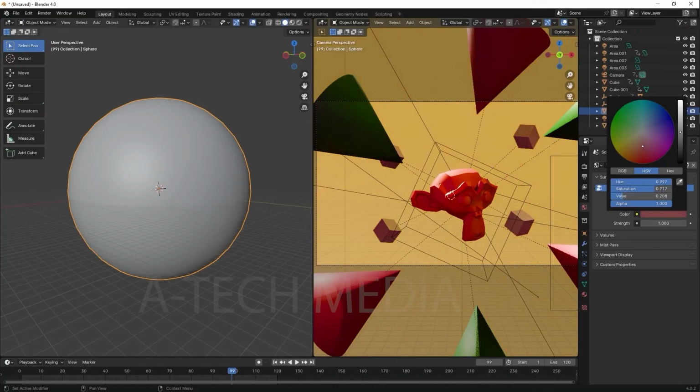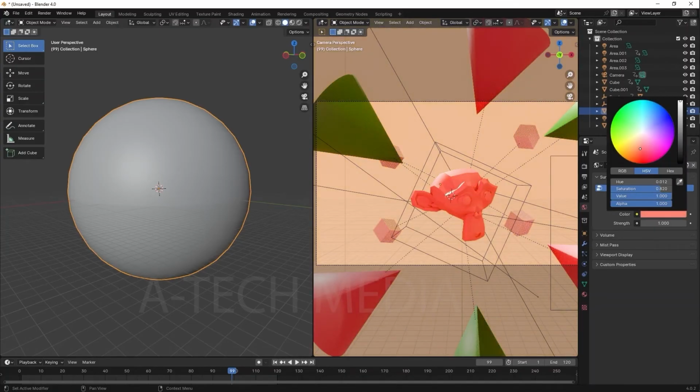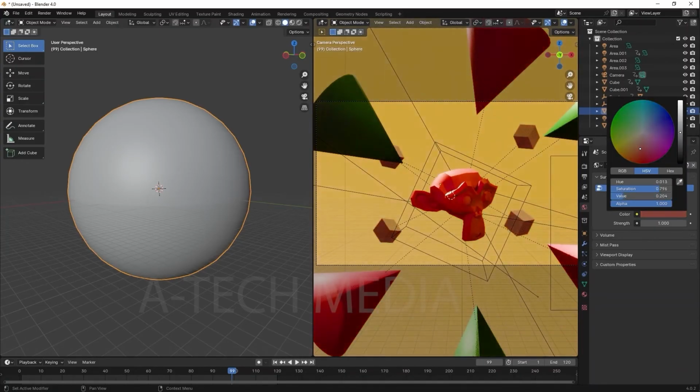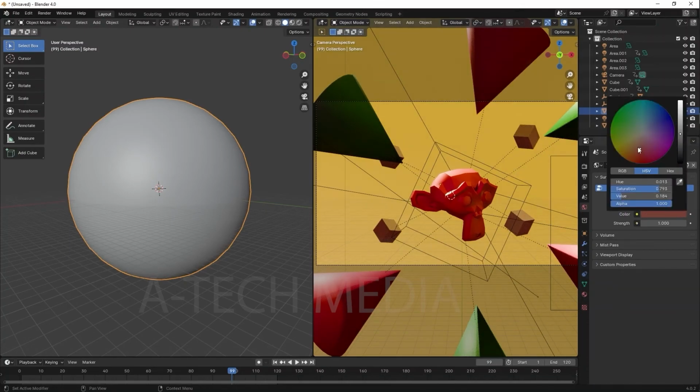So I want it to be a little bit accentuated with red. So maybe a little bit of that. Bring it down so the shadows remain dark, because if you bring it up, it's going to look very washed out. So bring it down a little bit. Cool.